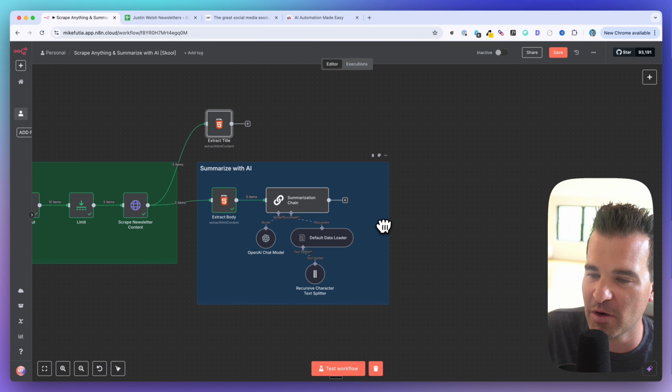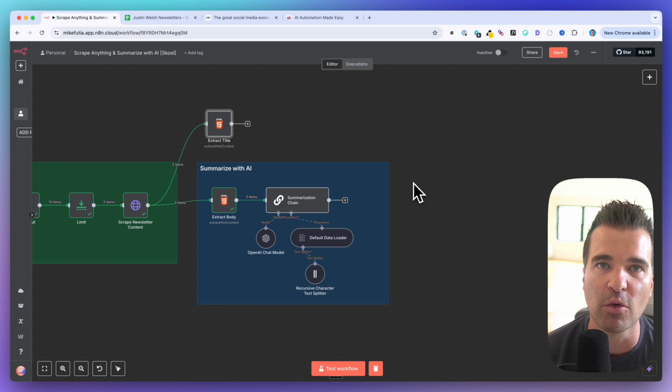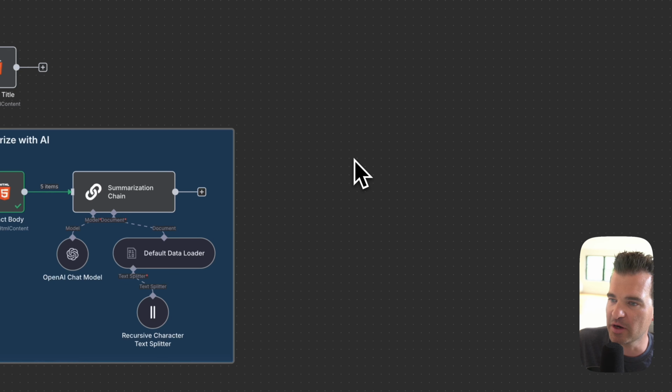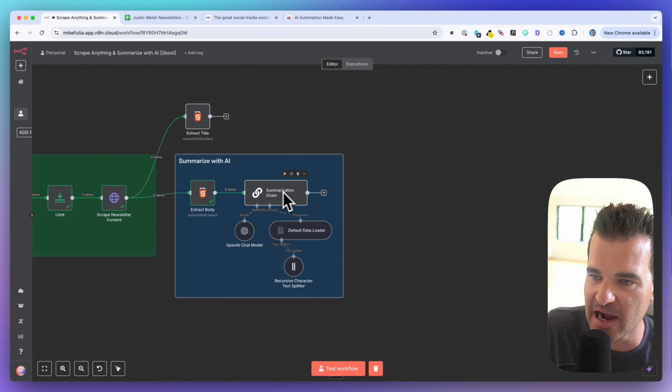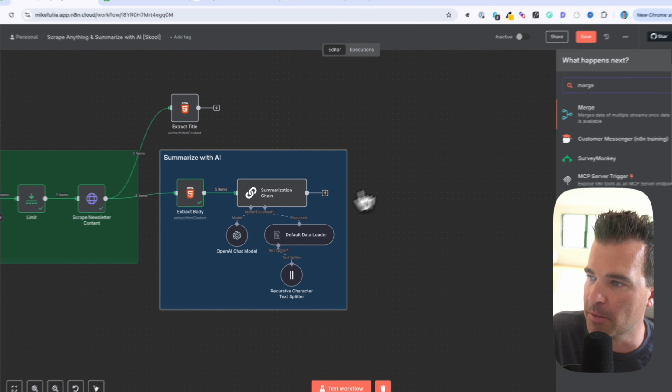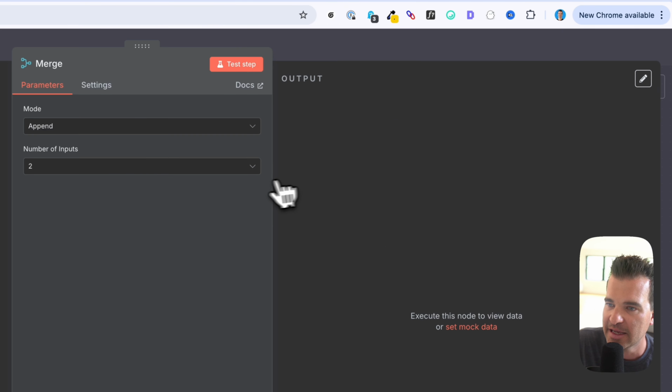But now that we've got this flow, what we need to do next is merge our title and our body, right, together, because right now these are two different pieces of information. We're going to do a little cleanup, and then we'll write it to Google Sheets. All right, so what I want to do next is add a node here at the end of the AI step, and I want to search for merge, right? So it's going to merge data of multiple streams once data from both is available.